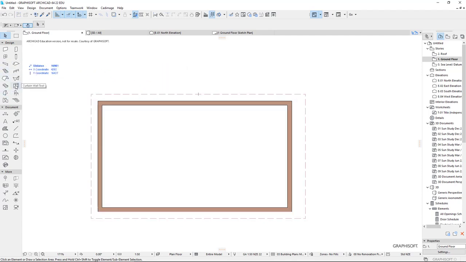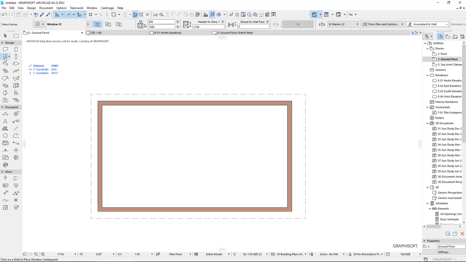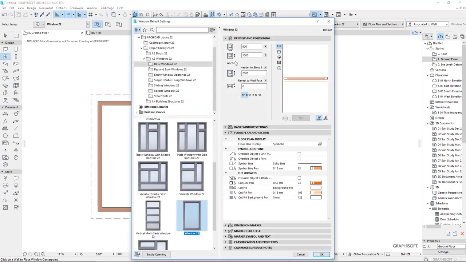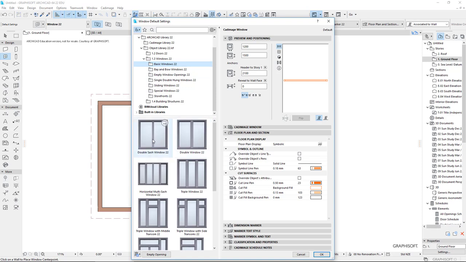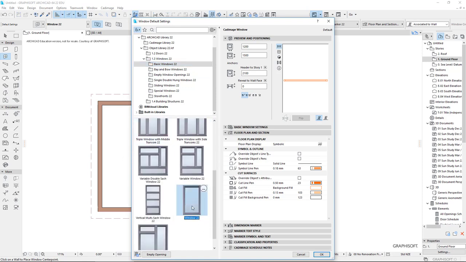I need a door or a window. Let's have a look here. There's a window tool. Double click on the window tool, and I'm using the New Zealand version, which has the CAD image, and so I can use my CAD image window. If you're using the other one, just use a basic window, one of these basic windows like this one. Double click, and that'll pick up all the options of that window.